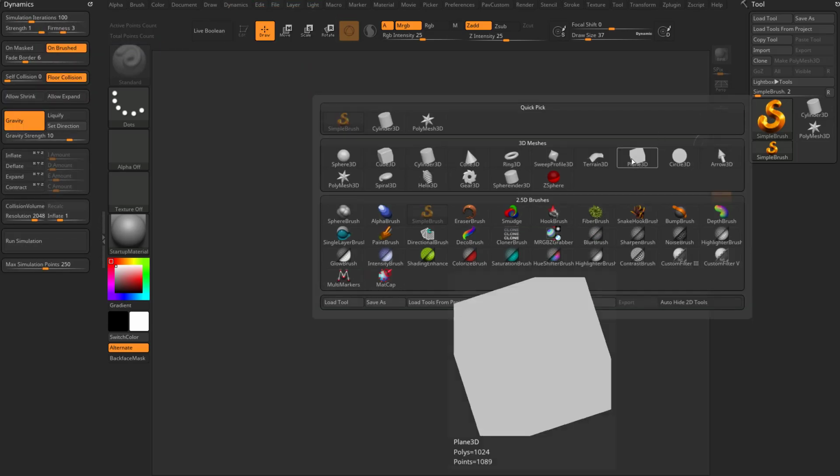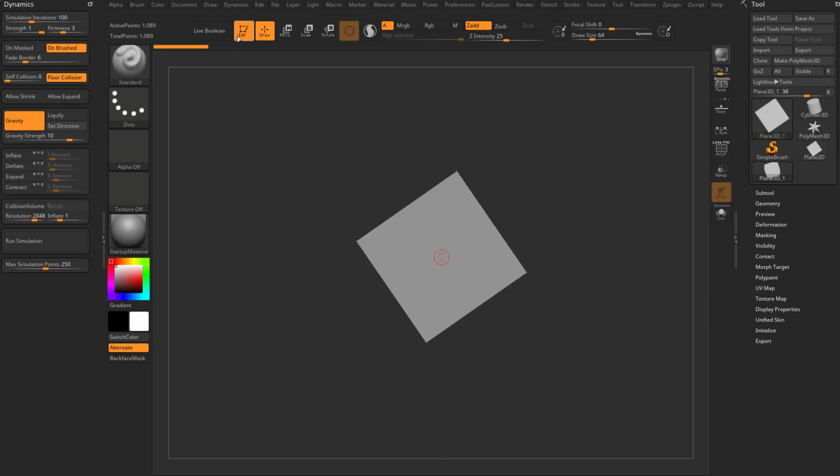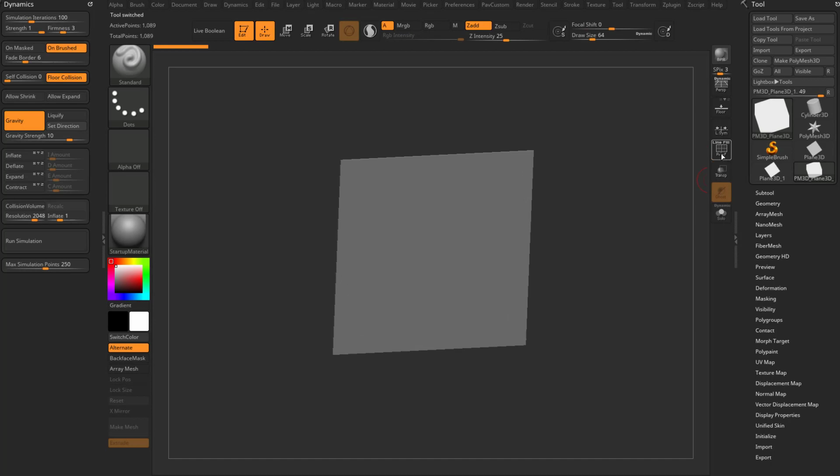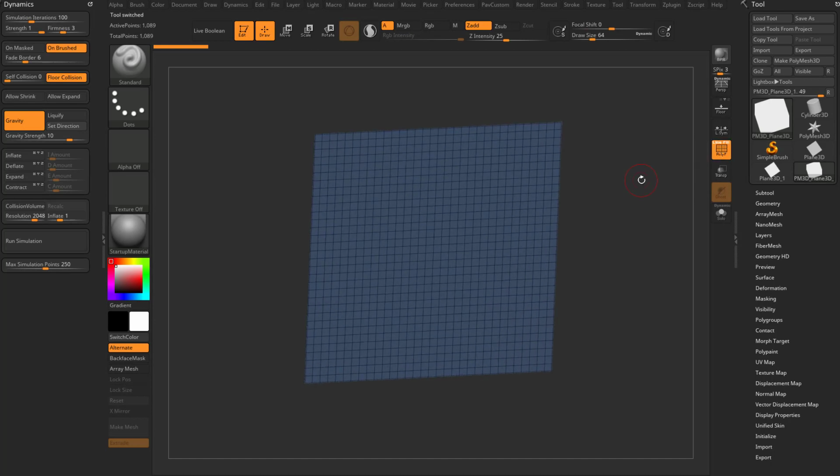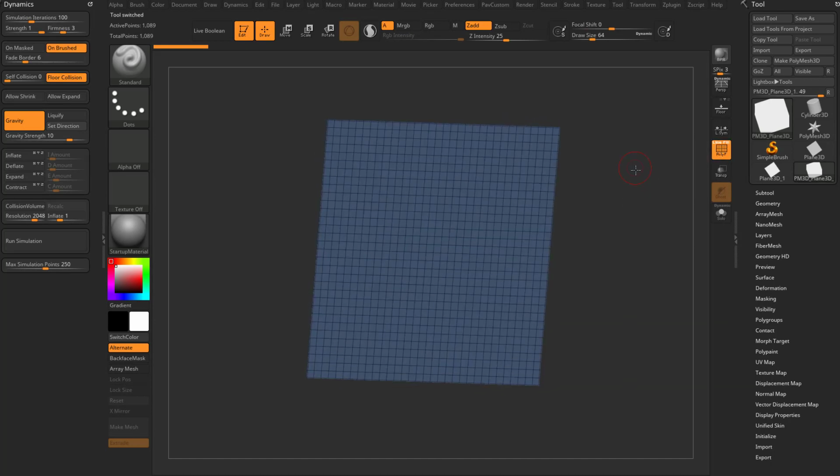Let's go ahead and start again with a plain 3D. Just drag it on your canvas, go into edit mode, and immediately come over here and hit make poly mesh 3D. So we have a 3D mesh. If you turn on polyframe over here, you can see that it's just polygons and there's just one single side.